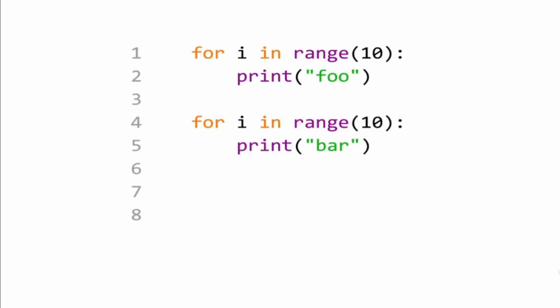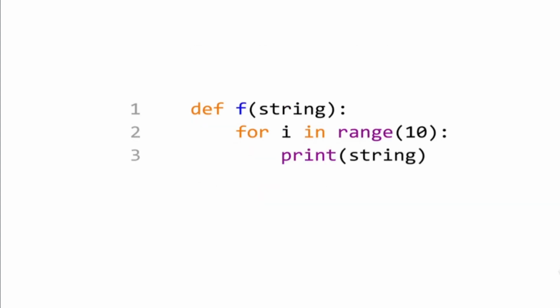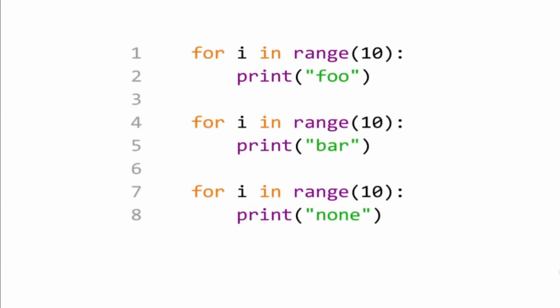DRY is a programming principle that stands for Don't Repeat Yourself. When you are programming, you should not repeat the same or nearly the same code throughout your project. Instead, put the code into one function that can handle multiple situations. For example, this code uses three for loops to print different strings 10 times. This program violates DRY because it repeats nearly identical code.